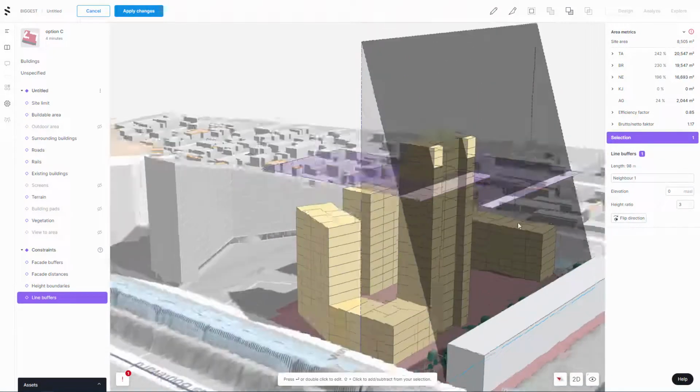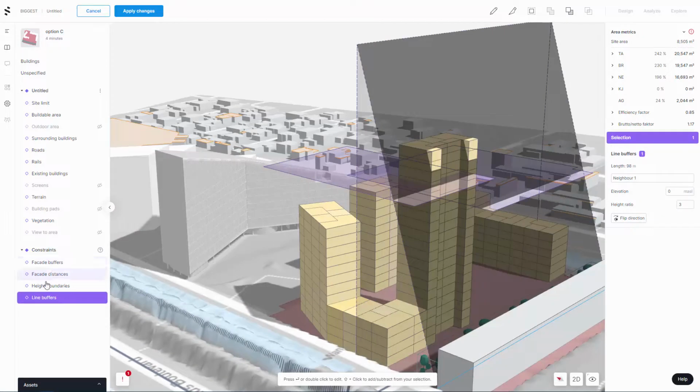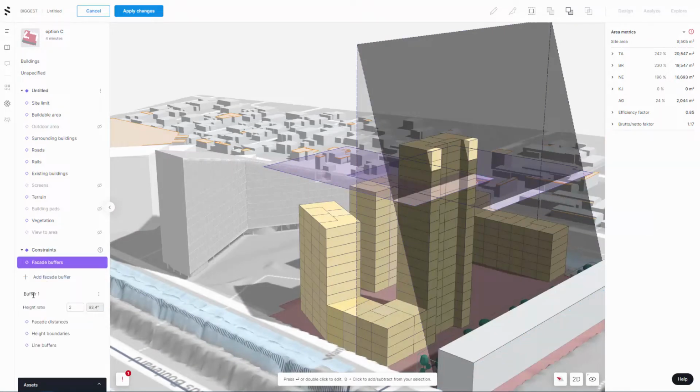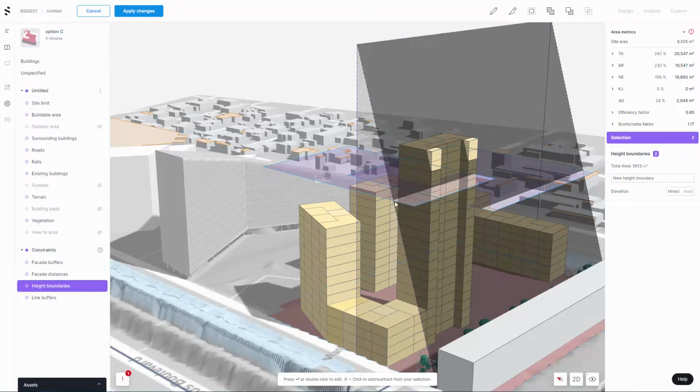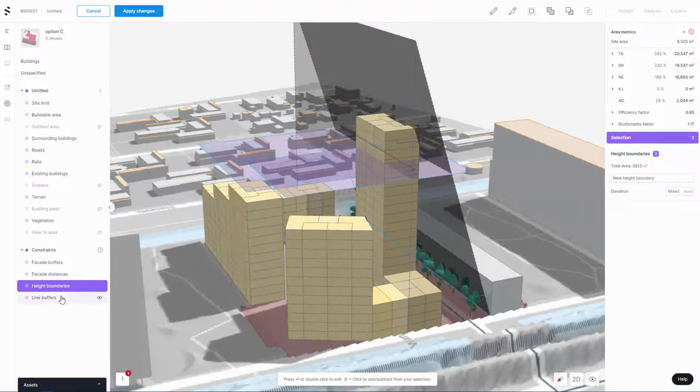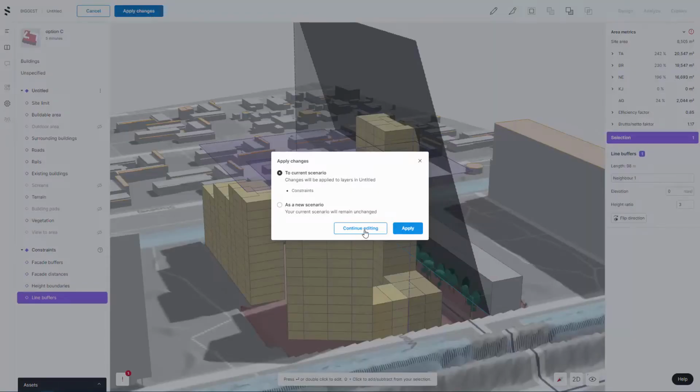So I'll leave that as is, and those are my 4 constraints that I've set up. So the facade buffers, the facade distances, which we'll see when we come to do the analysis, the height boundaries, the 2 parts of the site there, and then finally the line buffer. So I'll just apply those changes, and I'll just throw it into the current scenario, option C.